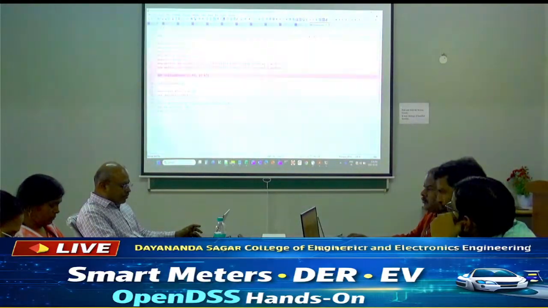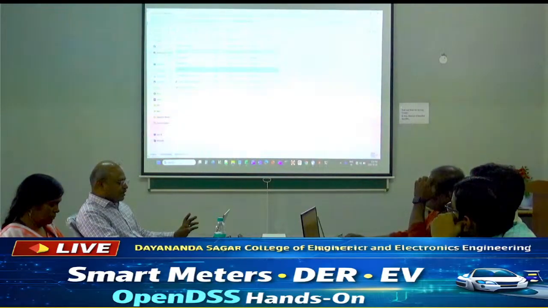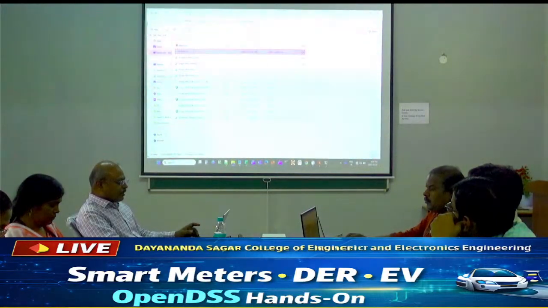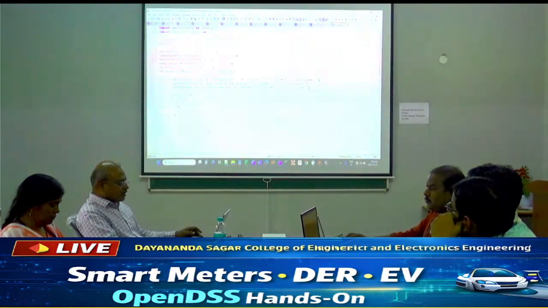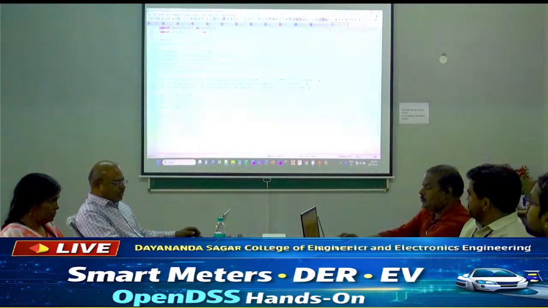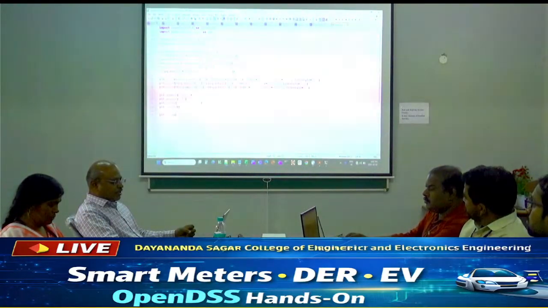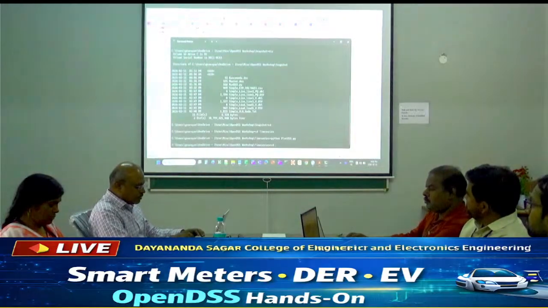And the third example. All these files are already given to you. So this PV is there. Under PV you can see there is a plot dss.py. Let us see what is in that. Here we run the PV simulation, and then we take the load PQ monitor, the PV monitor, and the transformer monitor, and we plot all of them together into one. So we can try it out.